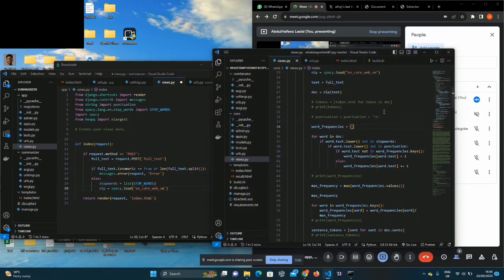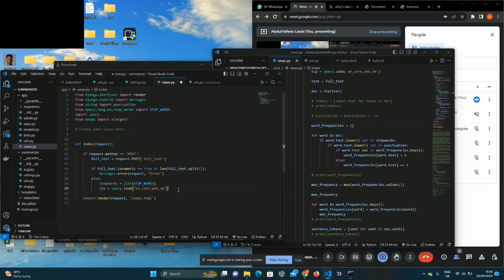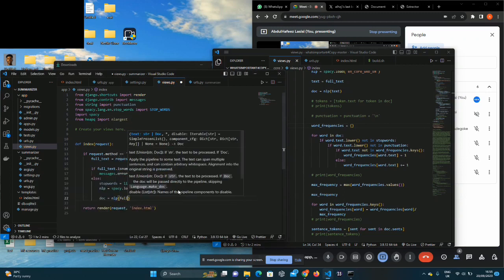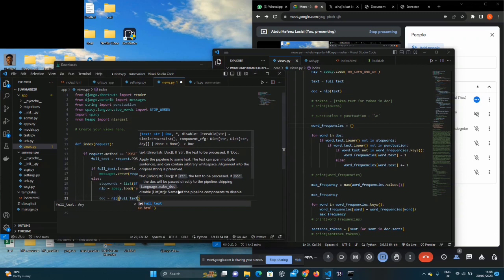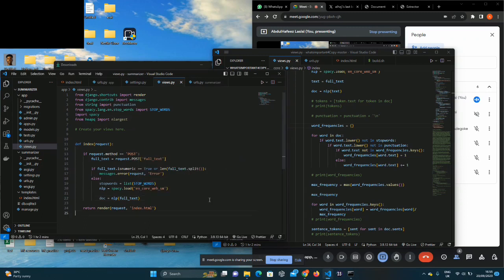So now I can create a new document, not like a document, but a document for the natural language processing and the full text. This full text is the one we grab from the HTML. It's the one the user inputs into our app that we want to summarize. So this is what we now store in a document form.